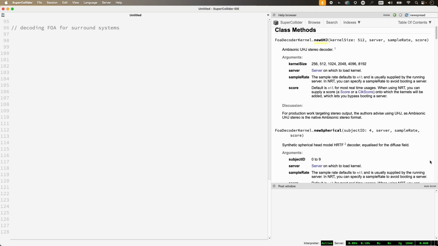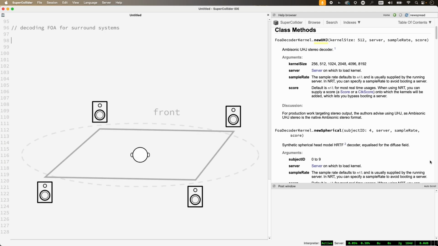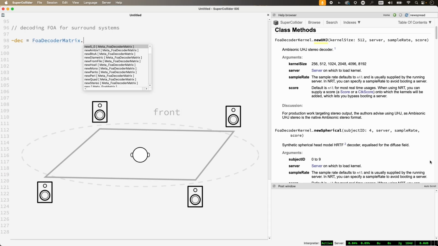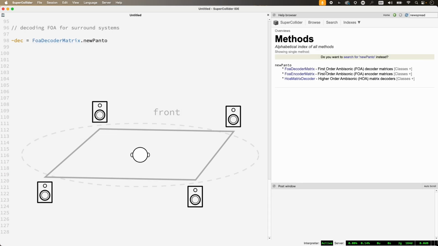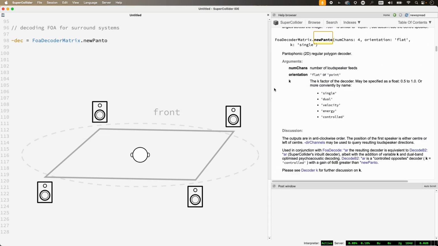And the answer, of course, depends on the type of immersive loudspeaker setup that you're working with. So let's imagine a quadraphonic system with a pair of speakers in the front, another pair in the back. Now for this kind of setup, or really any speaker arrangement in which the speakers mark the vertices of a regular polygon on the horizontal plane, NewPanto is a good solution.